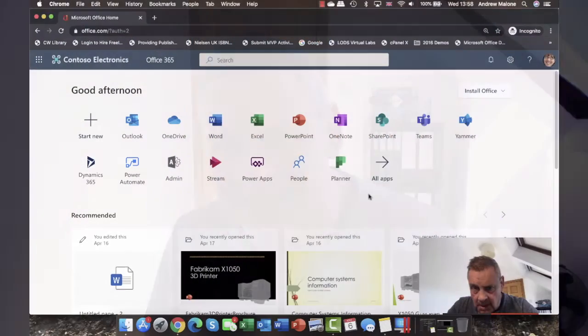Today, it's all about Microsoft Stream, the revolutionary sharing and broadcasting platform that becomes part of Microsoft 365. What is it and how does it work? Let's take a look. So let's begin.